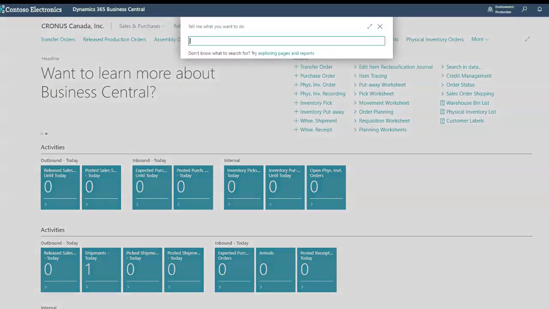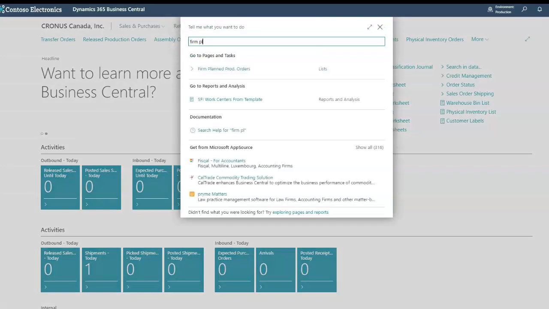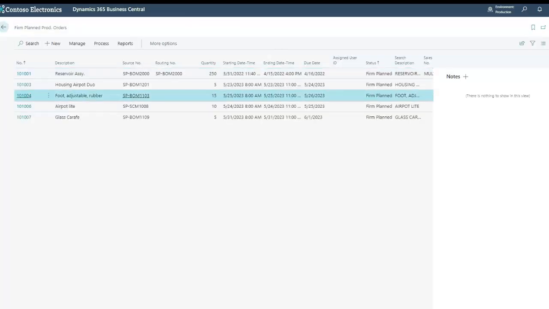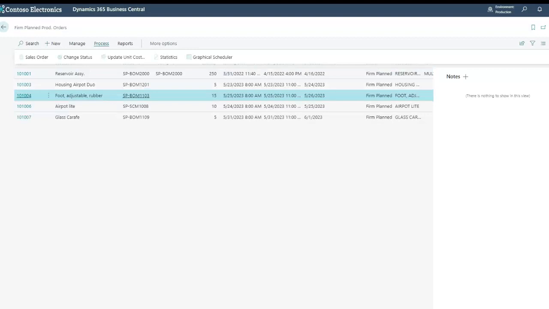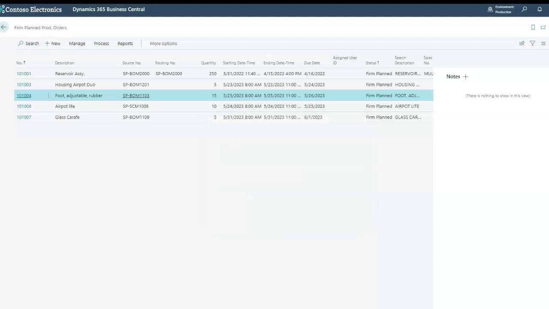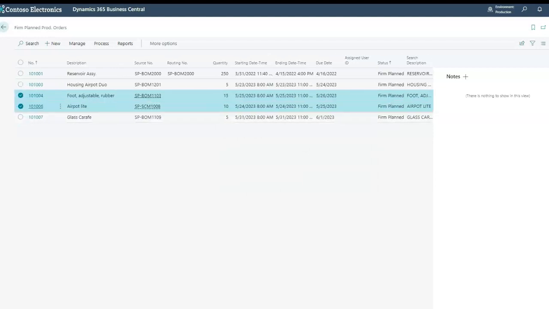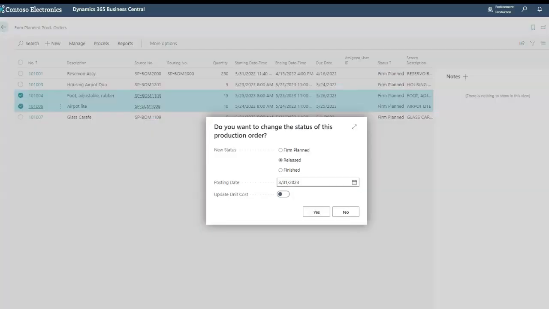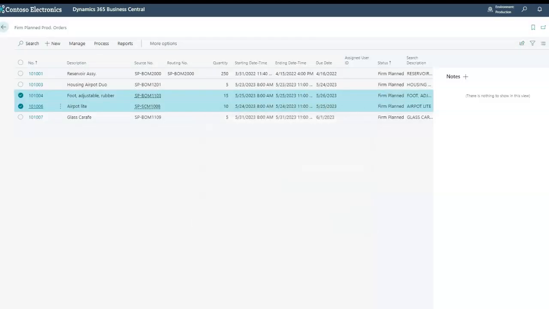So again, option one would be to go to firm planned. You'd select whichever order you want, and then under process, you could change status, and from there you could release it. Trouble there is you're going one by one. If I had selected, let's say, two firm planned, and then I go to process and I change status, even though I had two selected, it would only change the first one to released, and then I would have had to select the second one again. So again, just wasn't working for me.